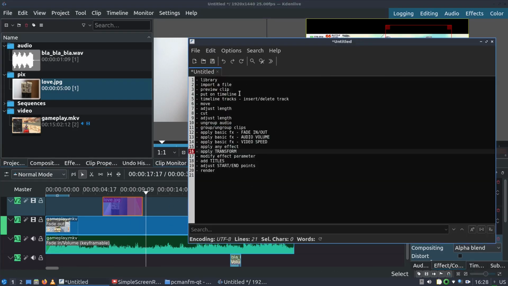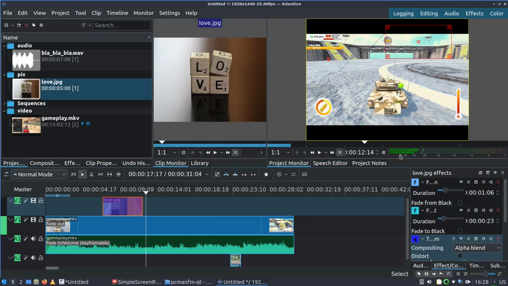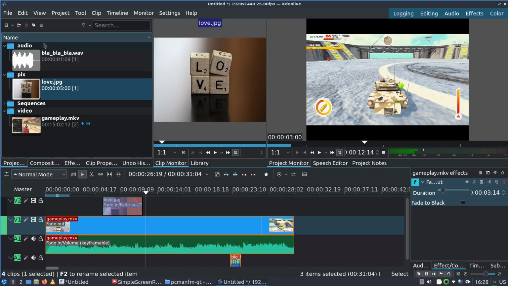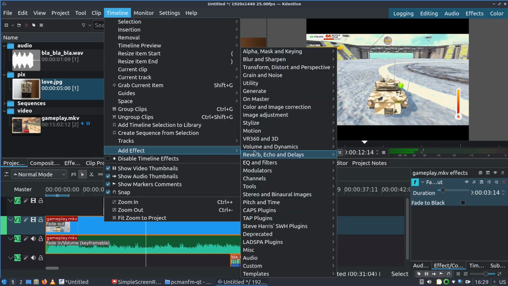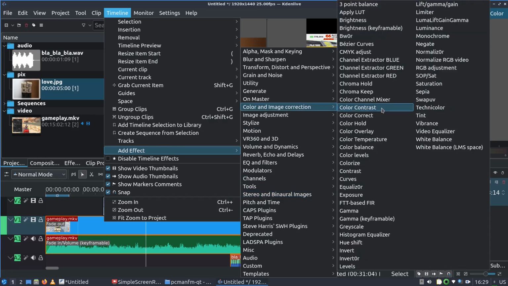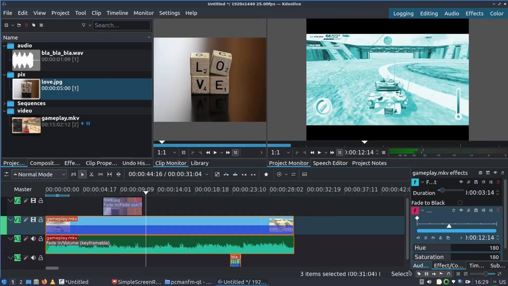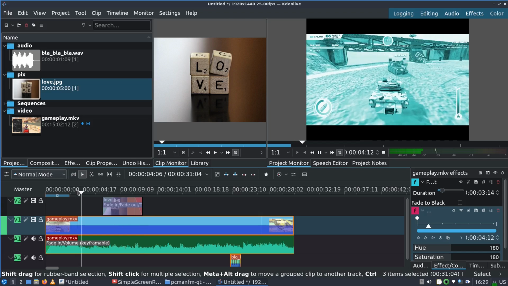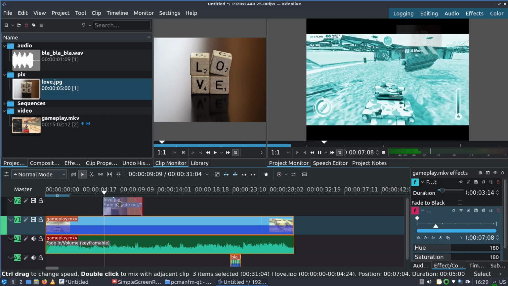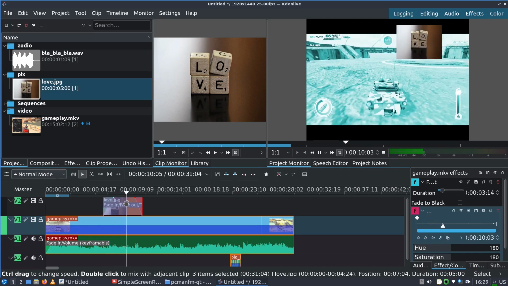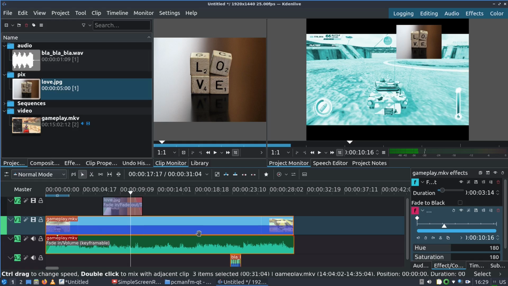All right. What else can I show you? Effect transitioning. So let's choose this video and let's apply a quick effect, let's make colorize. All right, so right now this is how the video will look like, but this will not affect the picture because this is applied only on this object.